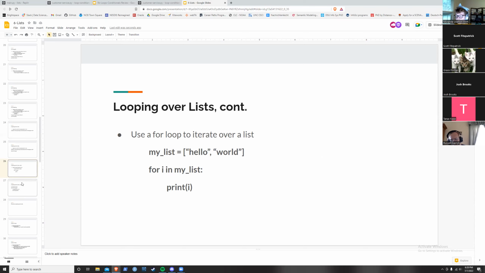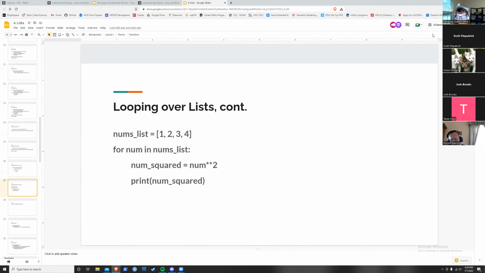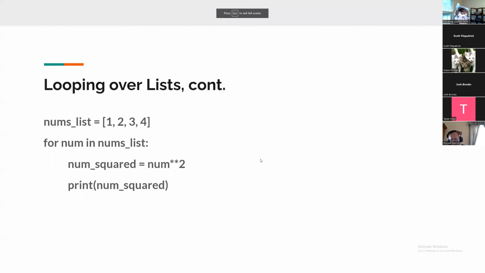All right, so we'll go over some examples of this. Go back to my slideshow now that I fixed it. Okay, so another one that you can do, just to show you how you might use a list, if you want to define a list of numbers and then do some sort of mathematical operation over those numbers. So I'm defining this list called nums list equals 1, 2, 3, 4.